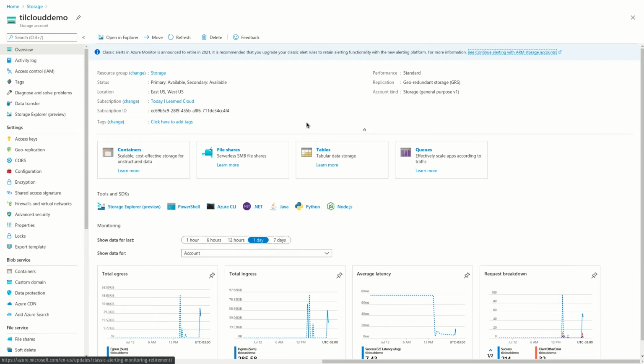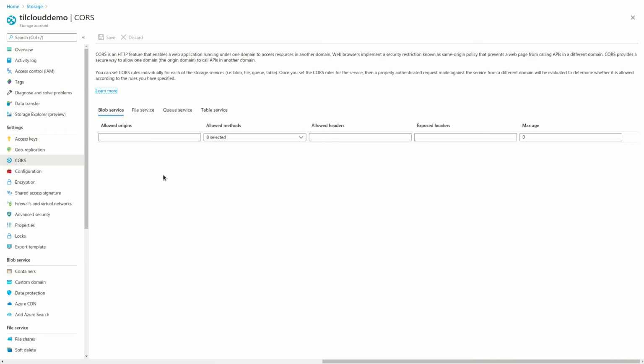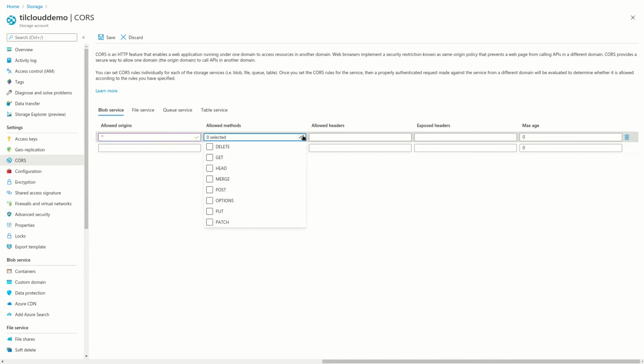So the first thing we need to do to make this work is go to the CORS tab over here, and we need to give it permission to allow files to be uploaded from a browser to the storage account directly. To do that, we create a new CORS setting. For now, we're just going to put star for the allowed origin, but you might want to set that to something else, specifically your domain where your website might be hosted. And since we're only doing uploads, we're only going to enable the PUT method.